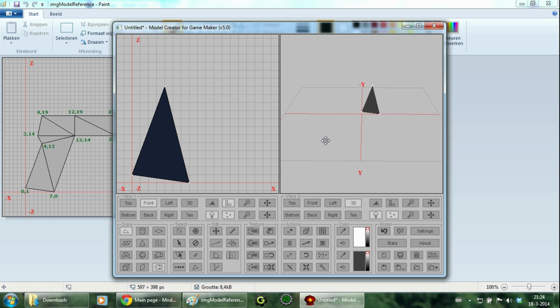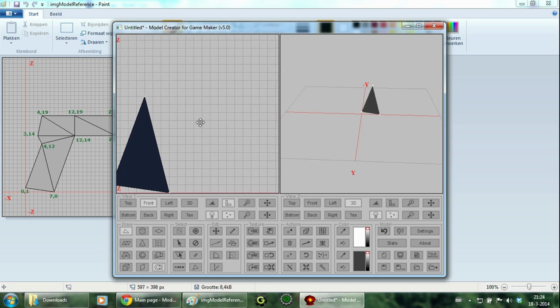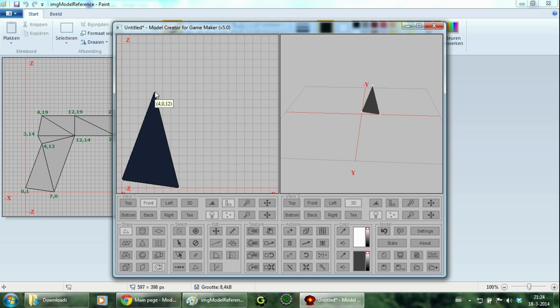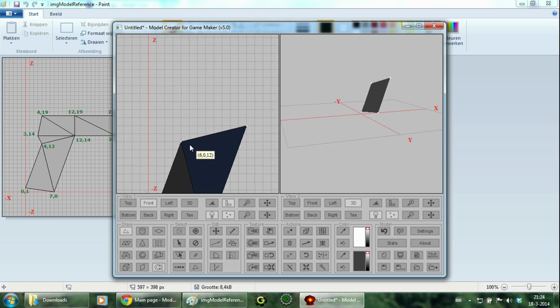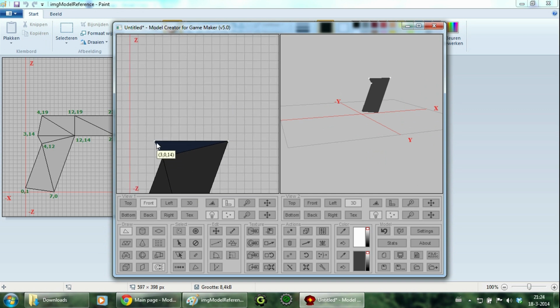It's actually there. Alright, so let's create another one. Just click on here, then go to 12,14, which is about here, and click in here. Alright, so that's almost the handle of the gun. Now let's add another one. Just click here and then on 3,14 and then here. And remember, every time you create a triangle, just do it in clockwise mode.